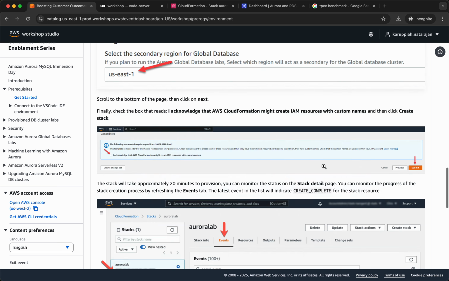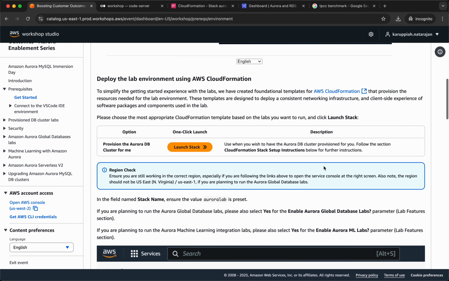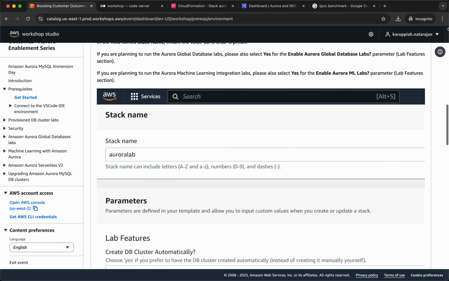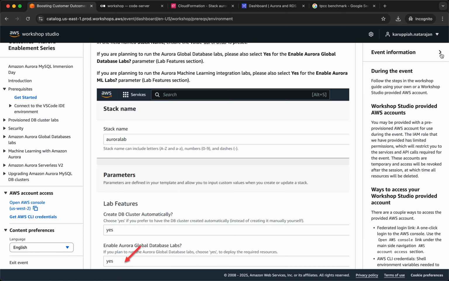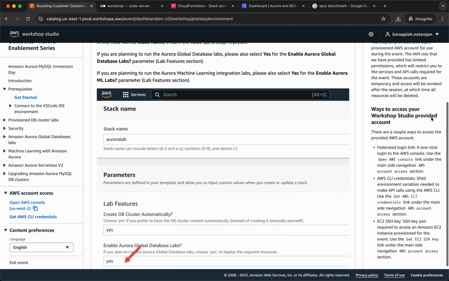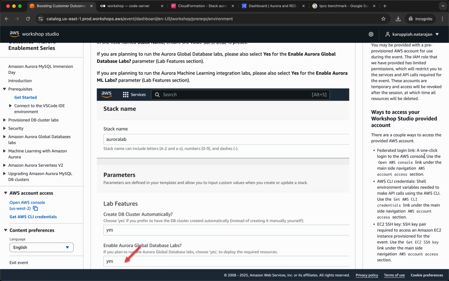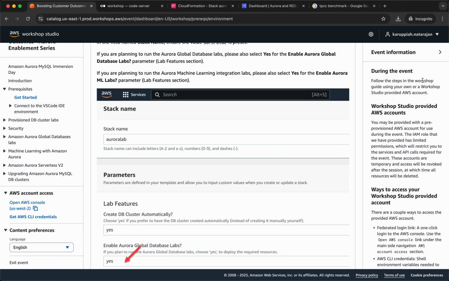The instructions are below. Just a moment. What is this? So federated login. Okay, so it looks like during the follow steps in the workshop, using your own or a Workshop Studio provided AWS account, I think I got the Workshop Studio AWS thing.